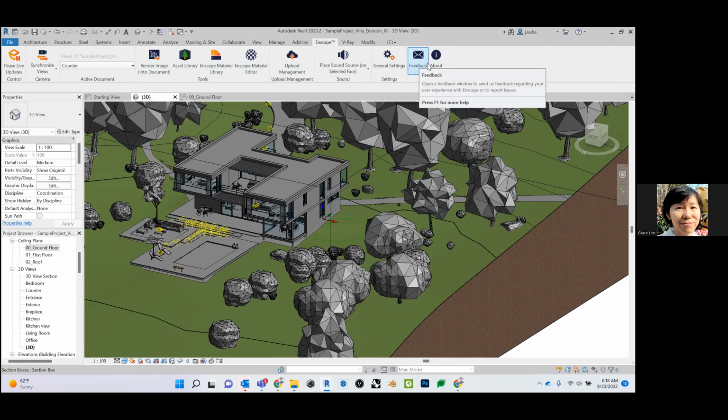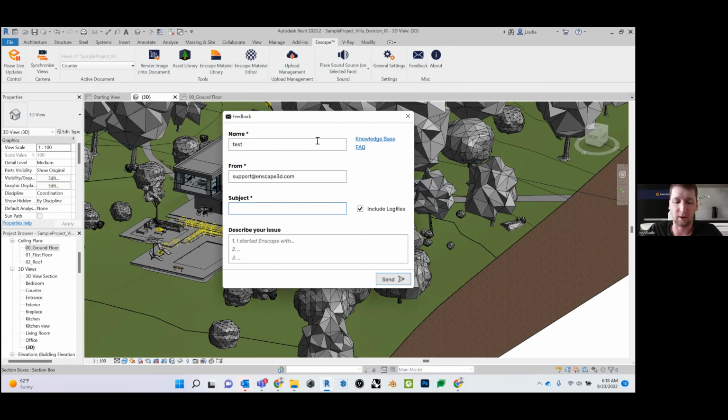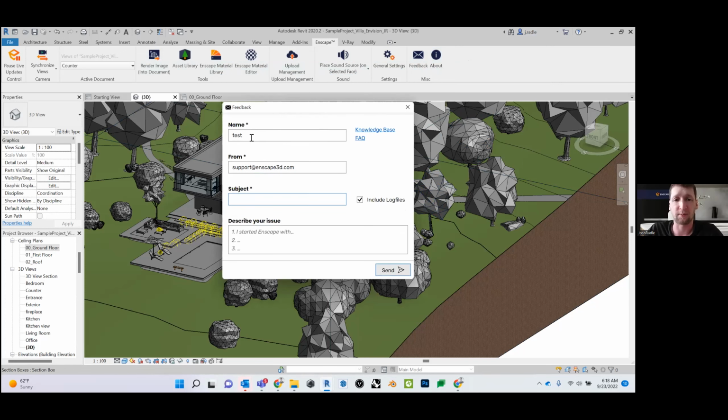Okay, thanks. Cool. And then we have our feedback button. This is where, if you run into a crash or something with Enscape, you just go to this feedback button, type your name, your email, and then the subject, and then what the issue was and what happened. And then also be sure to include these log files. This will get sent to our support agents, where they'll pick up the case and be able to see exactly what was going on at the time of the crash and really help out and get you information faster on what happened.